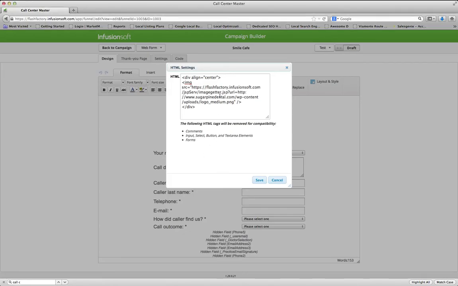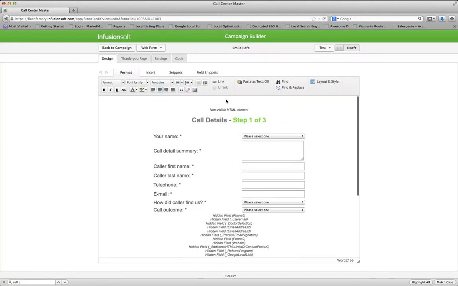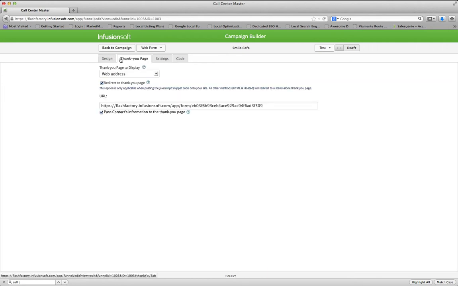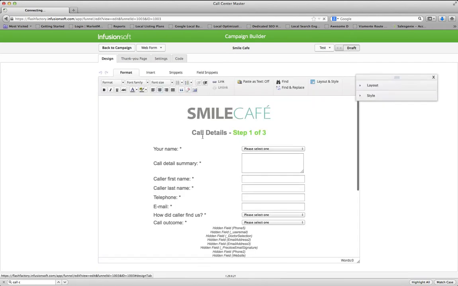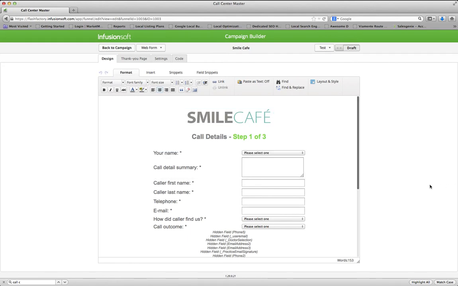And then I can go in here and change the domain name, which is here. Paste that in. Make sure that there's a / there. And then you'll see I hit save. Whether the logo has actually been uploaded or not, that will work as soon as the developer has uploaded the logo. I don't know if it has. I can click on the thank you page and then come back here and see if it's displaying. Give it a quick second. Yep, there we go. So Smile Cafe popped up. Perfect. Call details, step 1 of 3.